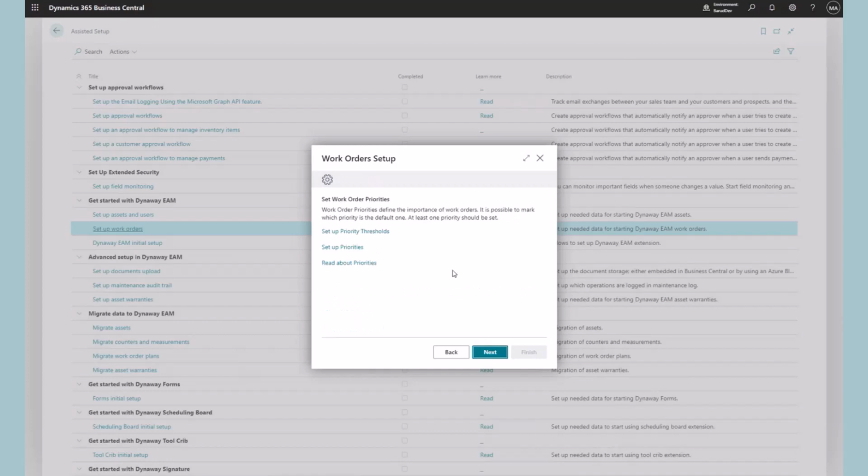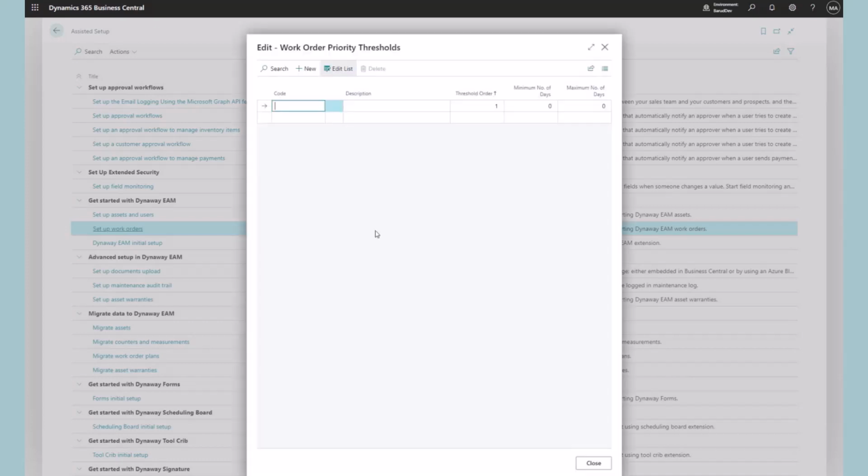The subsequent step in the work order setup involves configuring work order priorities. A work order priority defines the importance of the work order or round order relative to other work orders or round orders, for example, high, medium, or low. To set work order priorities, we need to start with setting up priority thresholds, meaning the minimum and maximum number of days within which a work order should be completed based on its priority level. Even though we have selected a demo package with predefined data, there is no data available for this setting. You need to insert new entries yourself.